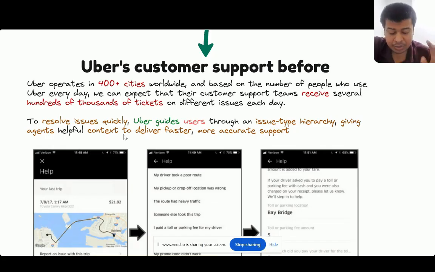They operate in 400 plus cities around the world, so the number of people who use Uber every single day is huge. So you can understand why they receive a lot of tickets. What are these tickets? Tickets are the complaints or issues faced by the customer during an operation. They could be something like a payment failure, or the trip destination was not reached, or the driver has done something. These kinds of issues are addressed using these tickets.